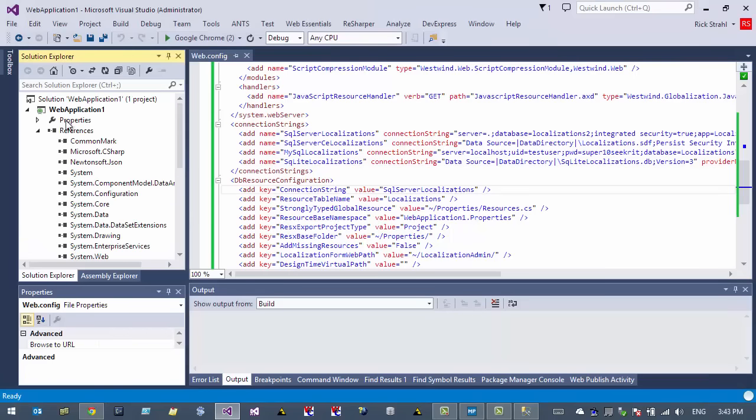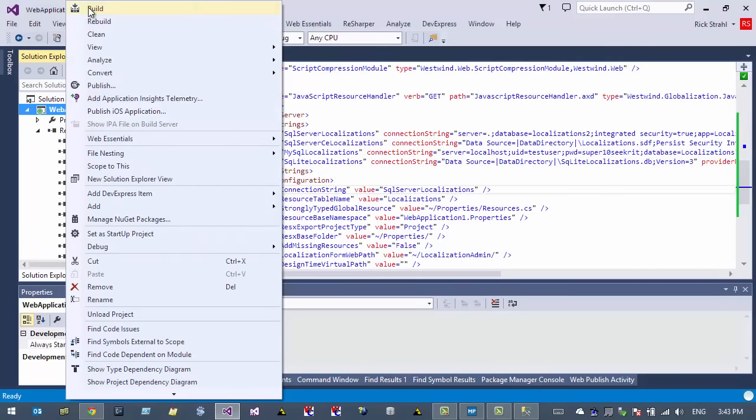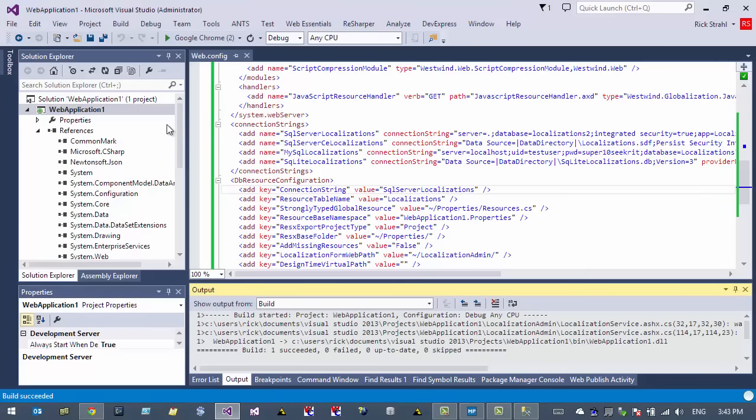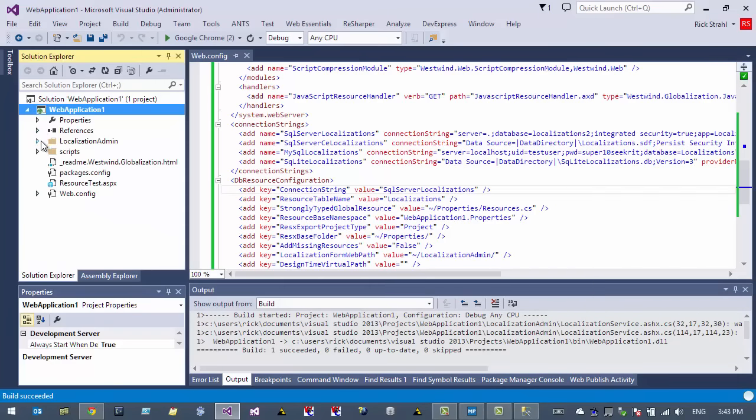So now in order to do anything here, we should probably compile this project first. We've added some references, and we've also added some code, essentially. And without compilation, that code doesn't actually run and work.